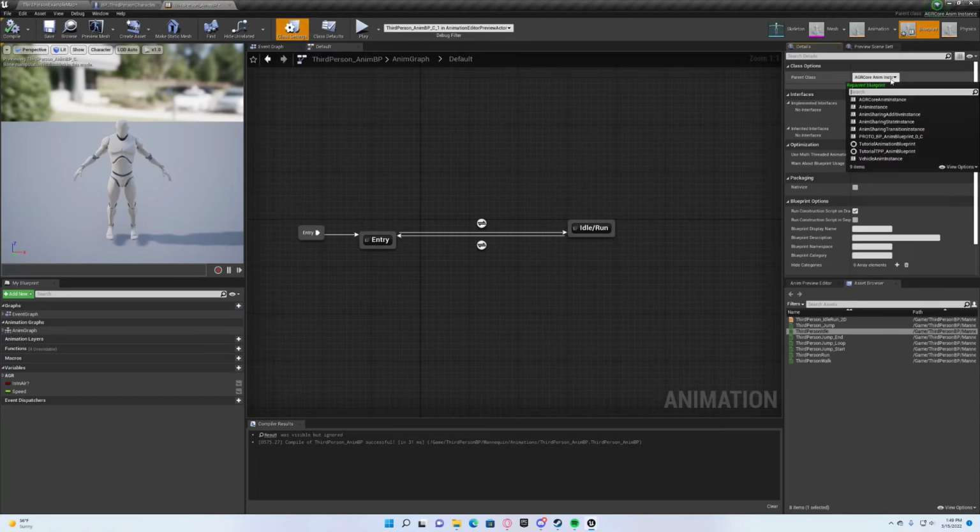So what you'll do is we're going to reparent it. So come to class settings and then change to AGR core anim instance. Okay. So once you do that, you should be good to go. Compile it.